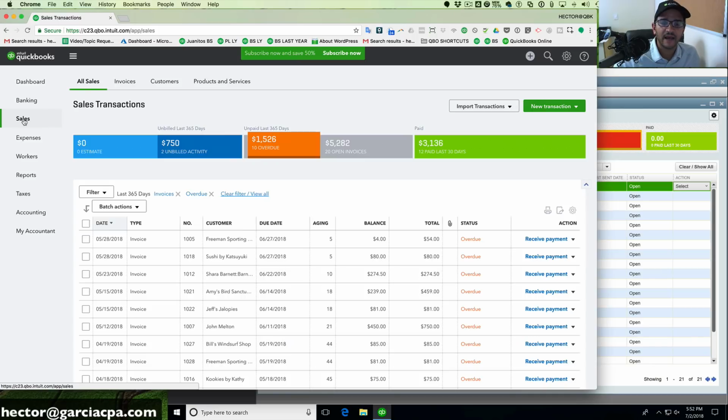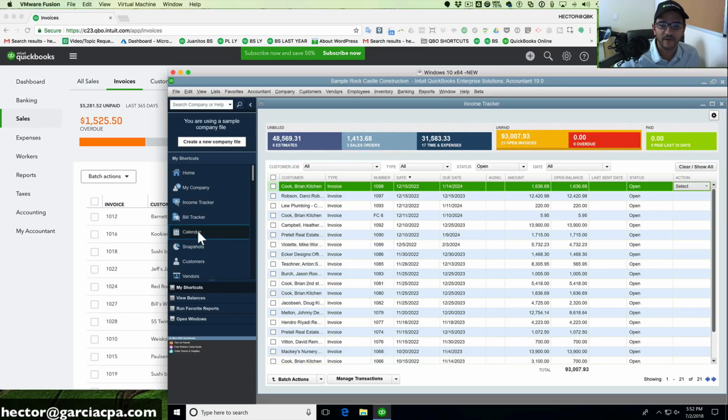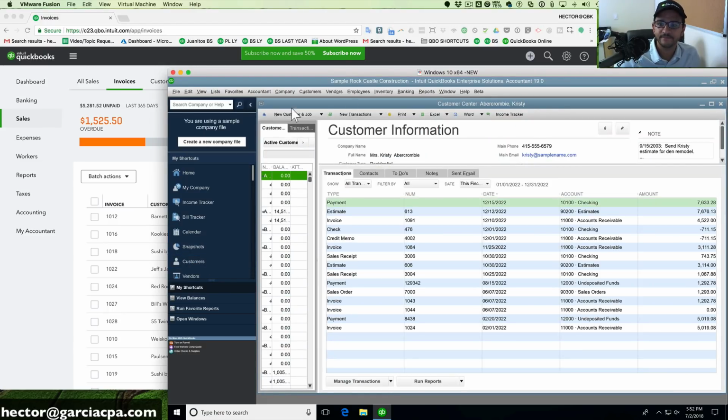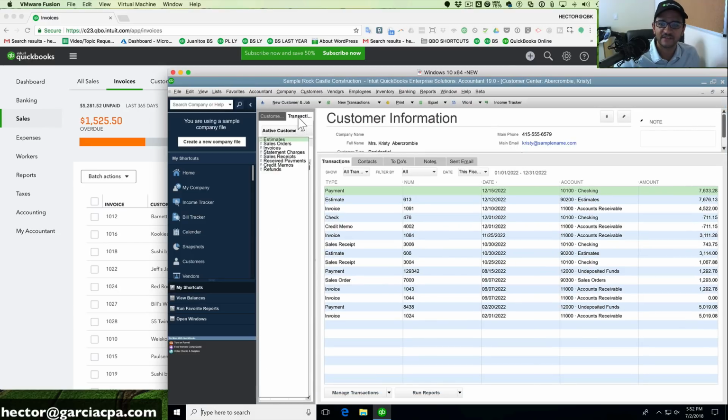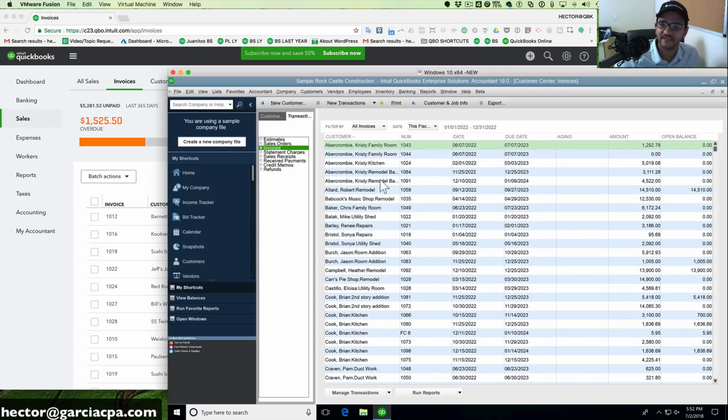On the same sales tab, you can click over to invoices, and this invoice section, which is kind of like the income tracker but just solely invoices, looks very similar in the QuickBooks Desktop world. So if I click on customers and then click here where it says transactions and then click on invoices, I would get to a similar sort of invoice listing type of screen.